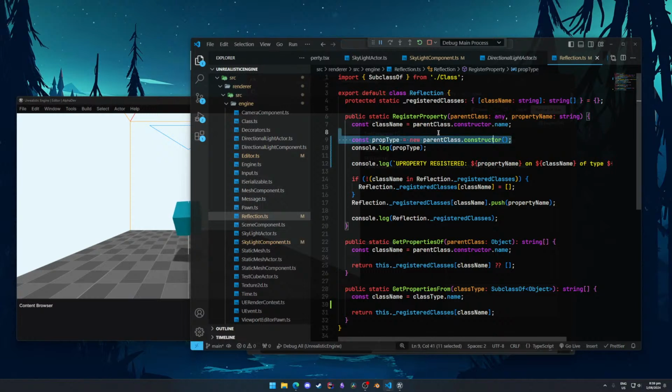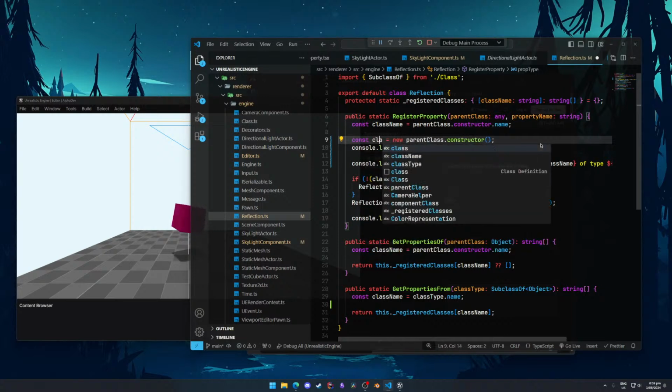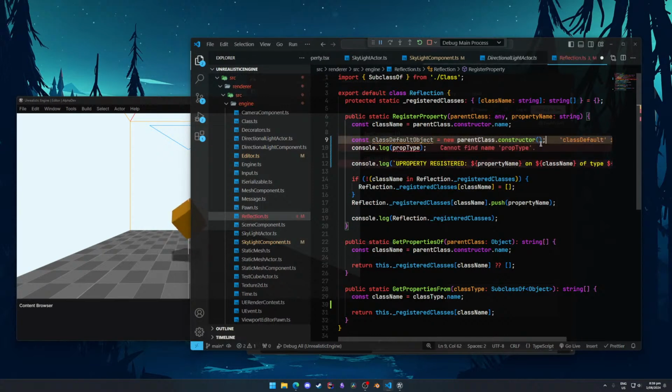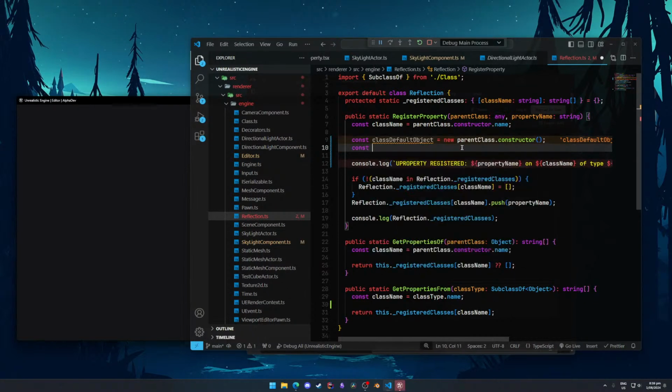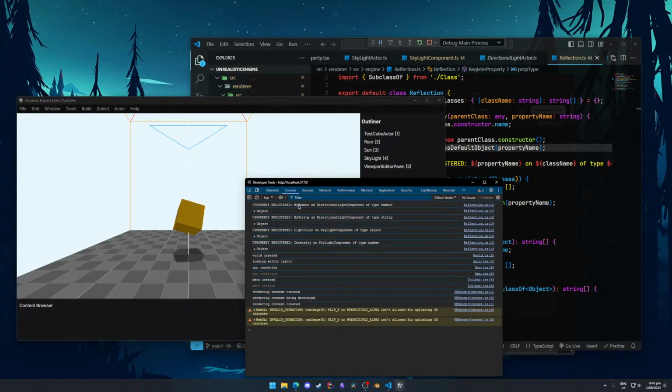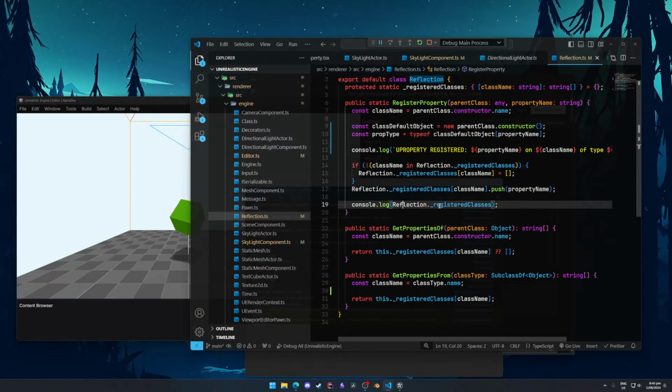I don't really want to necessarily be doing that, but I guess I'll do it like this. const prop type is now class default object with that property name and the type of that. Of type number, string, object, number. That's right. Can also get rid of this print.